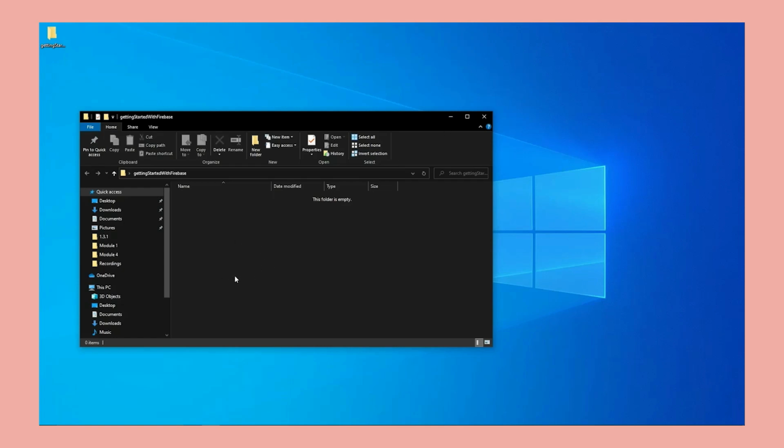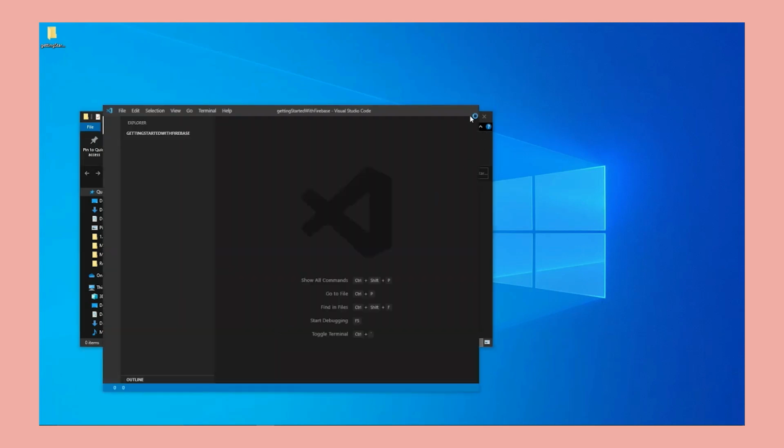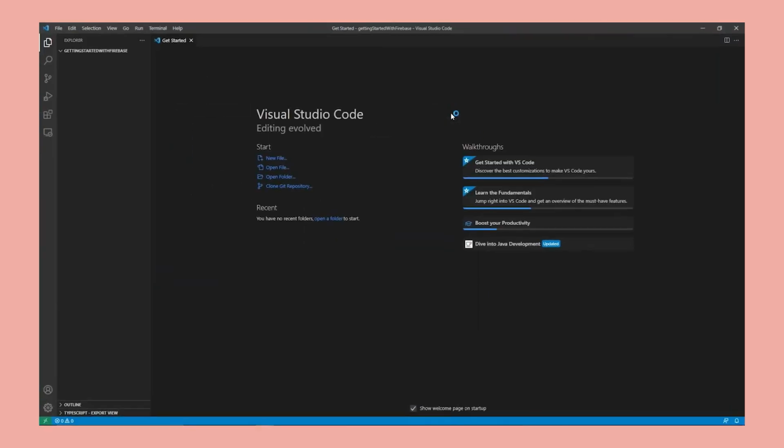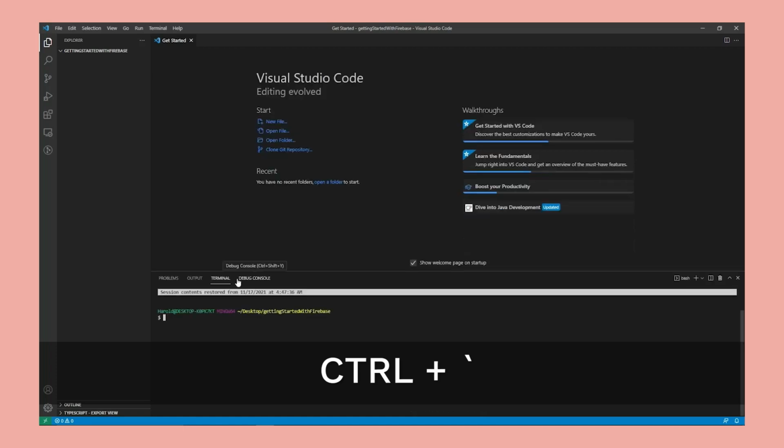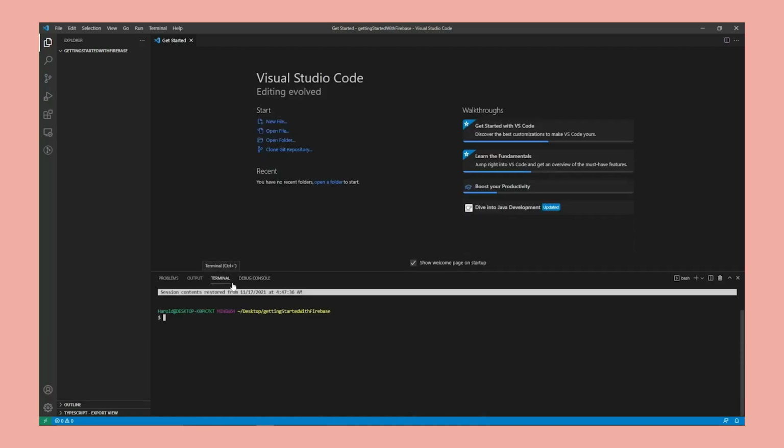The next step will be to open your project with VS Code or your preferred IDE. And in VS Code, you may press Ctrl plus backtick, or the key above the Tab key, to open an integrated terminal so that you don't have to open a separate window of terminal. Everything you need is on one window. Let us now initialize our project.